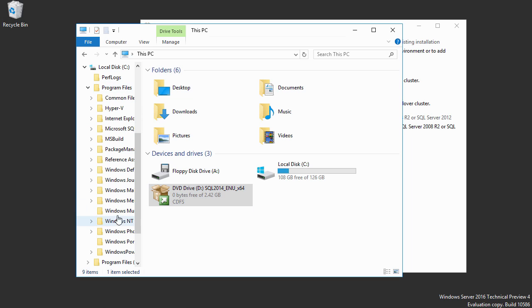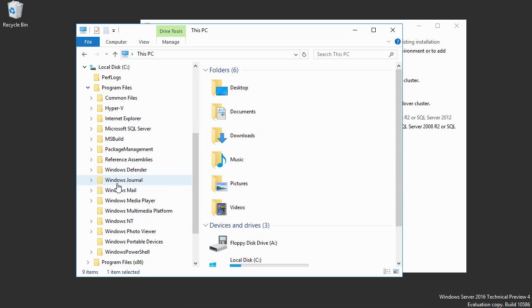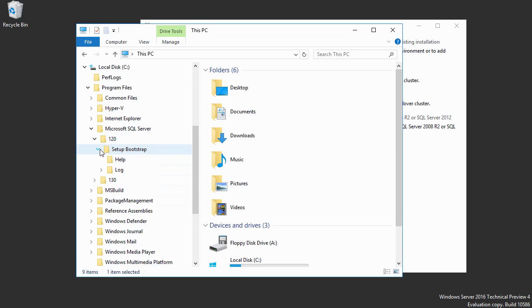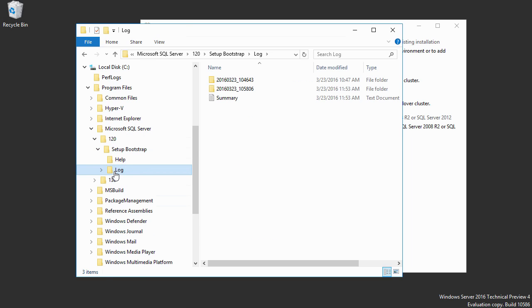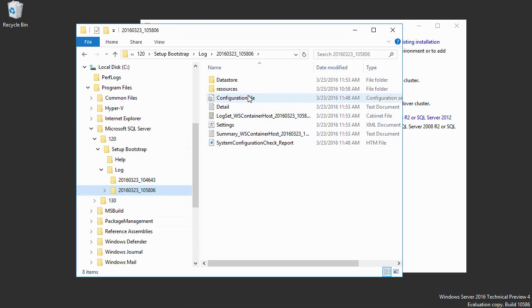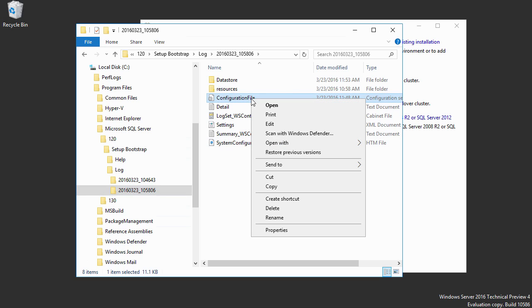So we're headed over to Program Files, and we'll go to SQL Server 120 Setup Bootstrap. And here is the configuration file that we just created. So we're going to go ahead and edit this file next, and we'll open up Notepad to do that.